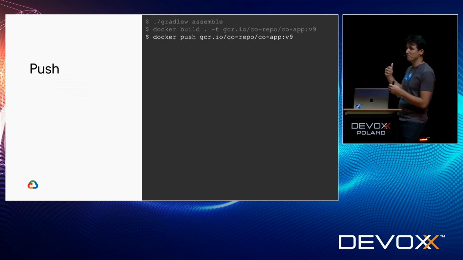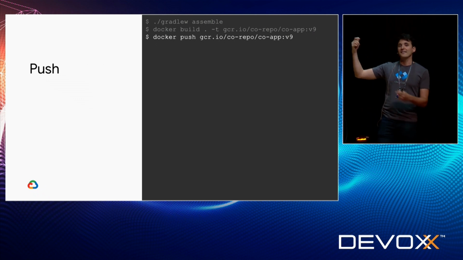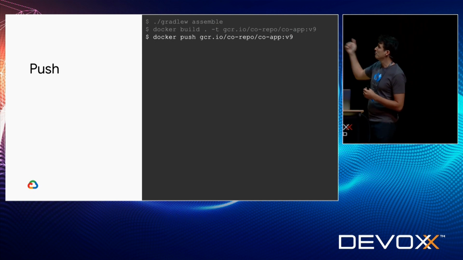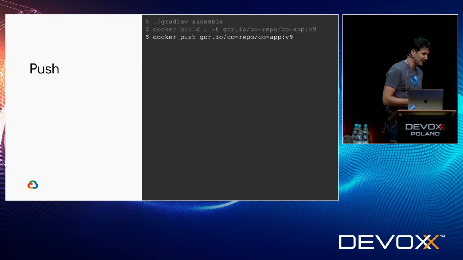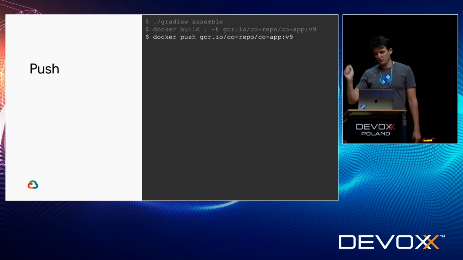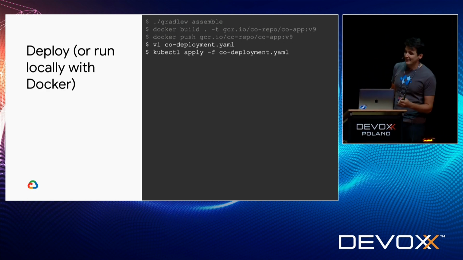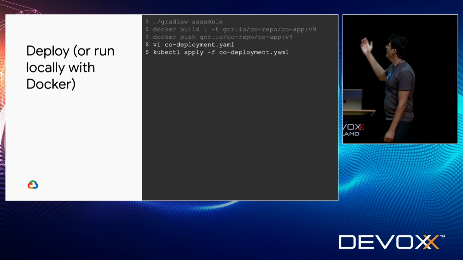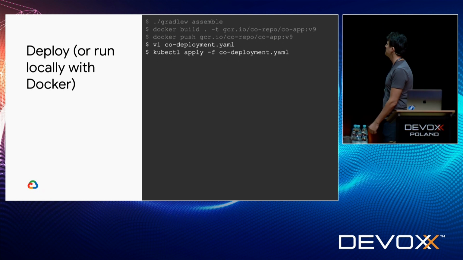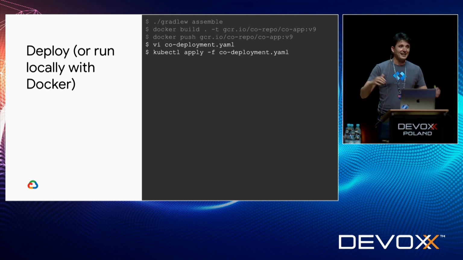Then you need to push it to a remote repository, so you can pull it from that repository. And you need to configure authorization, authentication, and access. And don't forget about the version number again. And then we need to deploy, or you can run it locally with Docker. And if you deploy, you need to edit some YAML, apply this YAML, and it's done.